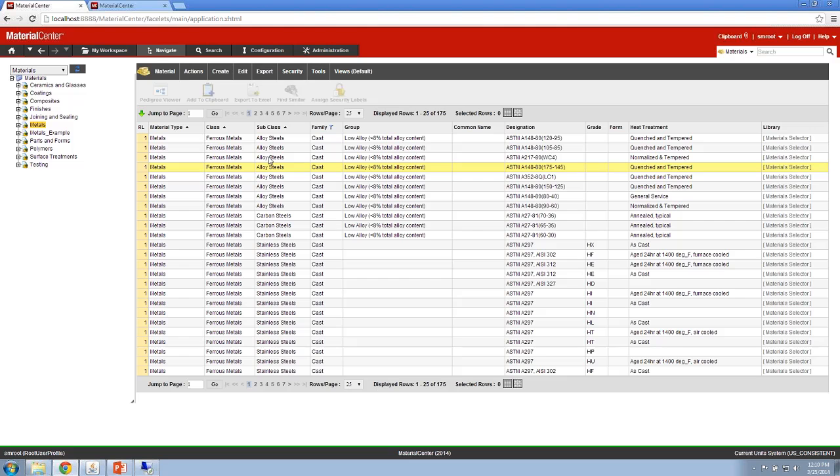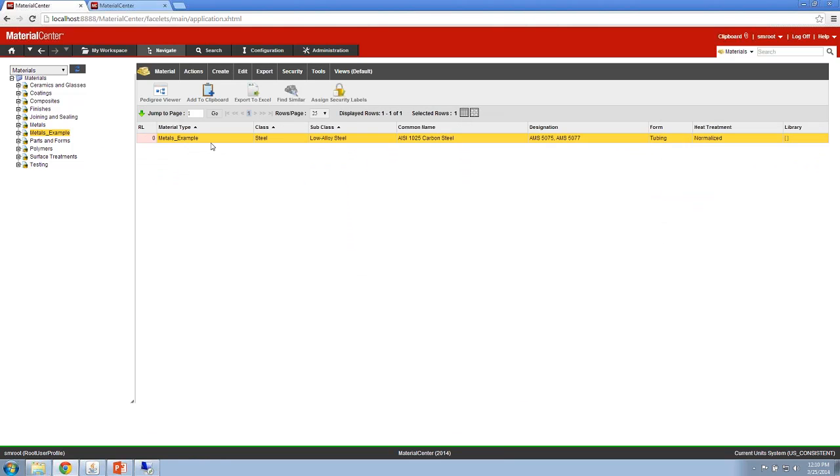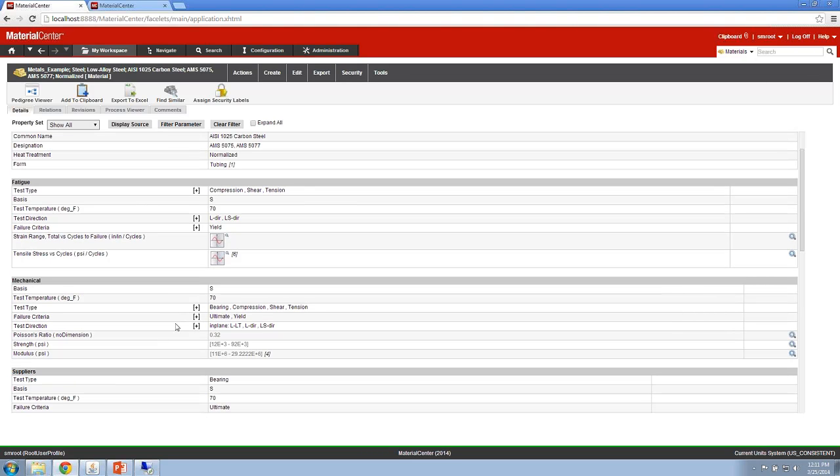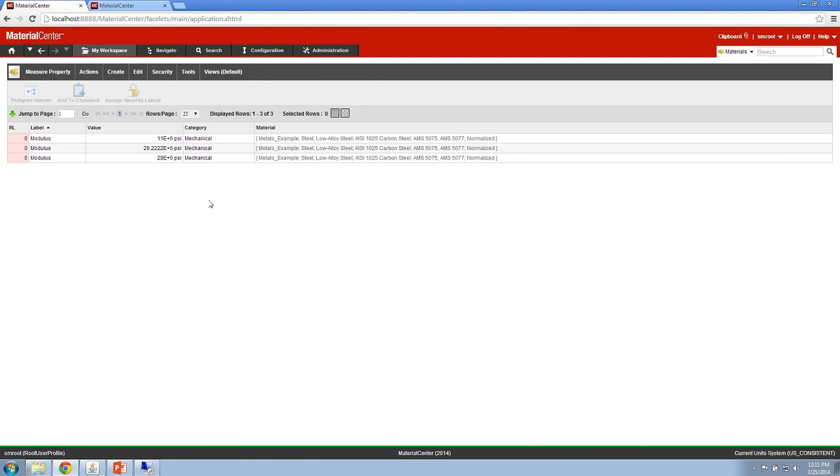And within this list view, each individual row represents an individual material. So when I double click on a row, the material will appear in a user-friendly datasheet view. What we see here is what we consider a single record. And in MaterialCenter, a single record allows you to store ranges of properties. So very simply, I can see that this modulus property is represented as a range of values. When I click on this range, I can view all the individual properties associated with that range.